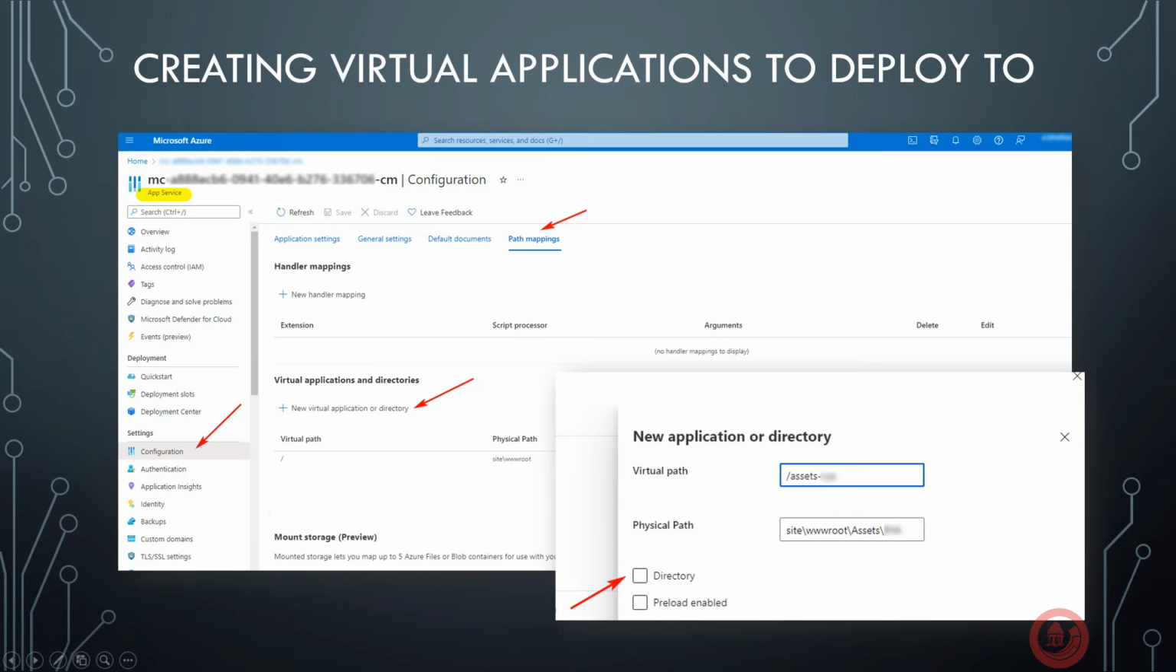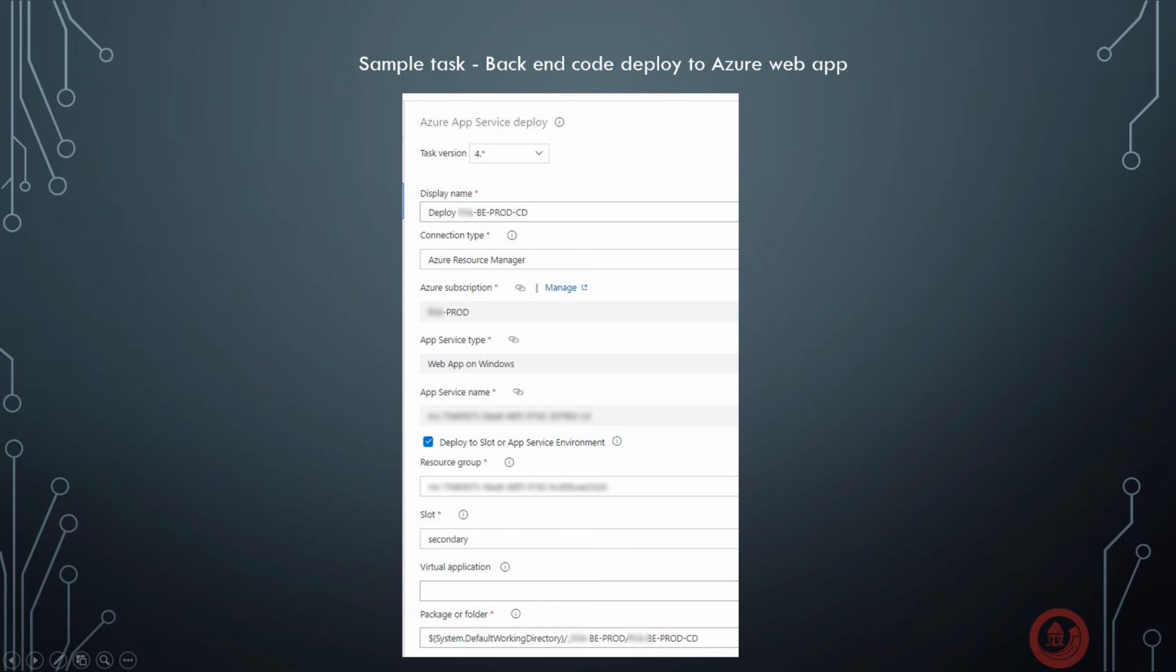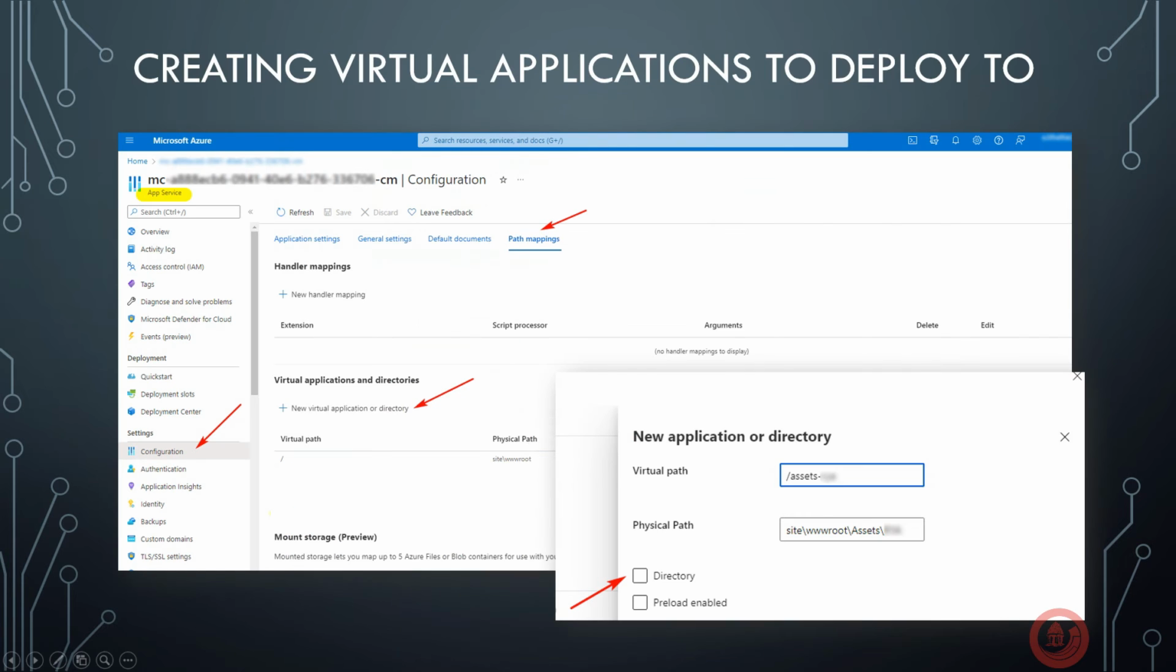You create a virtual path and you mention what physical path it corresponds to, and uncheck directory because that is checked by default, and you need this to be a virtual application for the deployment to work. And whatever virtual path you have mentioned here, that is what you are going to paste into this virtual application input. Once you give that, it's going to deploy to this folder that you have configured in physical path here. So that is something that's good to know.